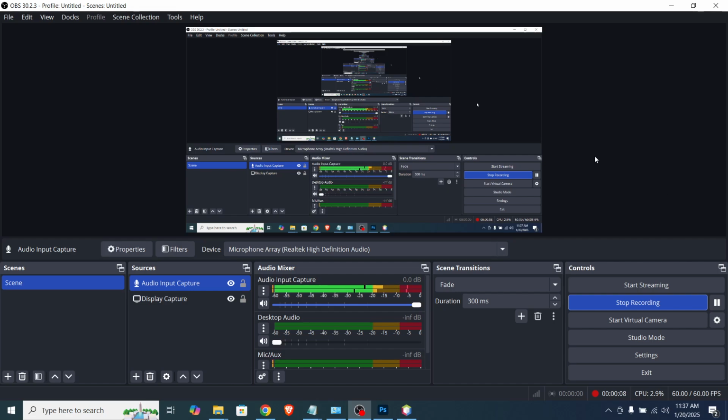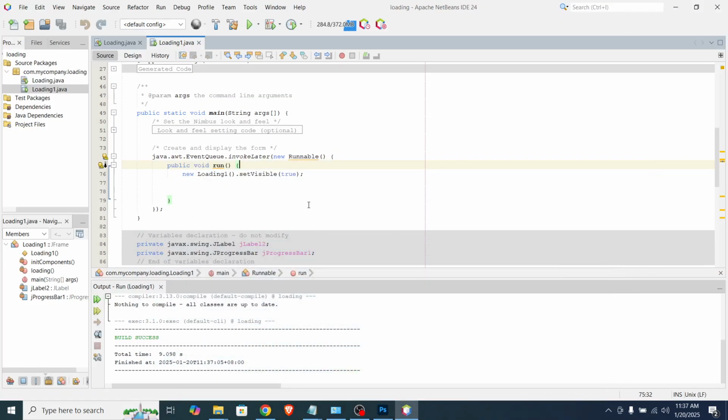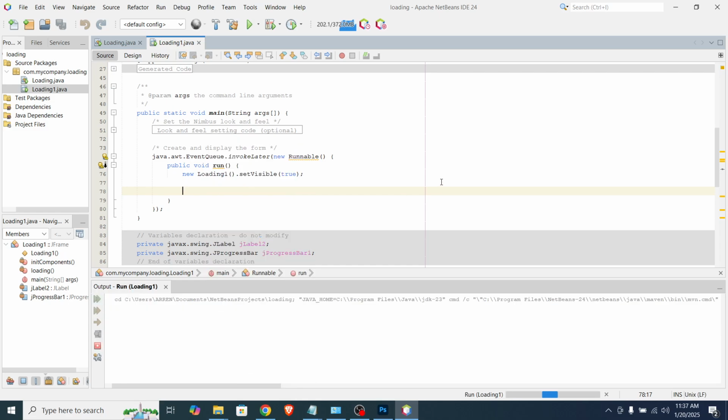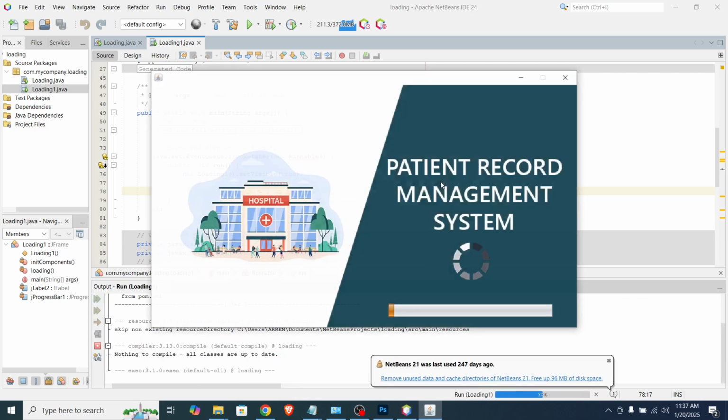Today we will talk about how to create a loading screen or progress bar, or we will call this a splash screen, using NetBeans. To give you an idea of our final output, run file. It should be like this.